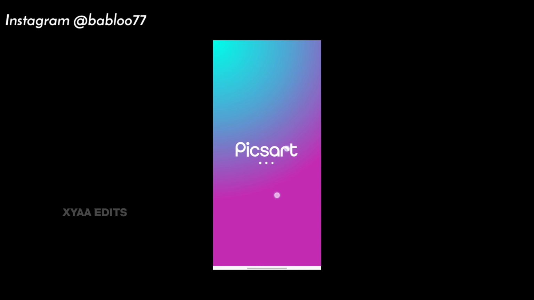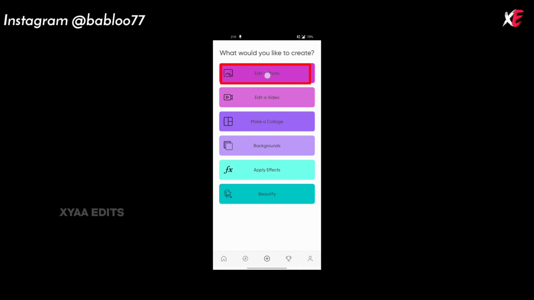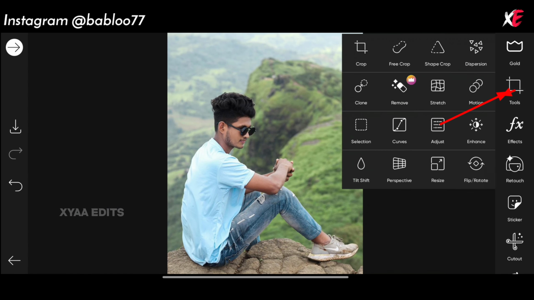Friends, open PicsArt app. Now tap on this plus icon. Tap on edit a photo and select the model image. This is the model image today I am going to use. First step, go to tools.